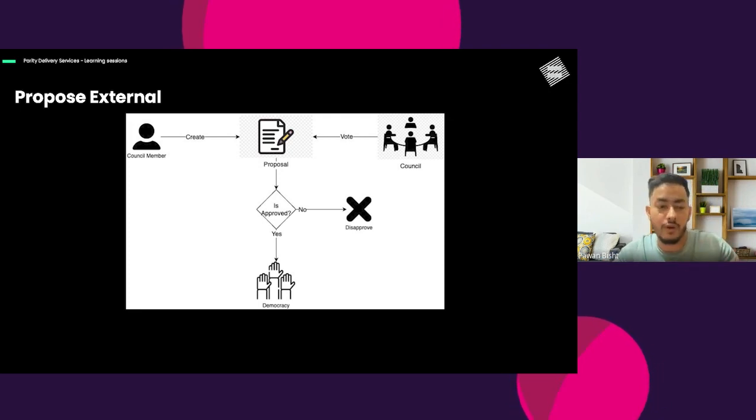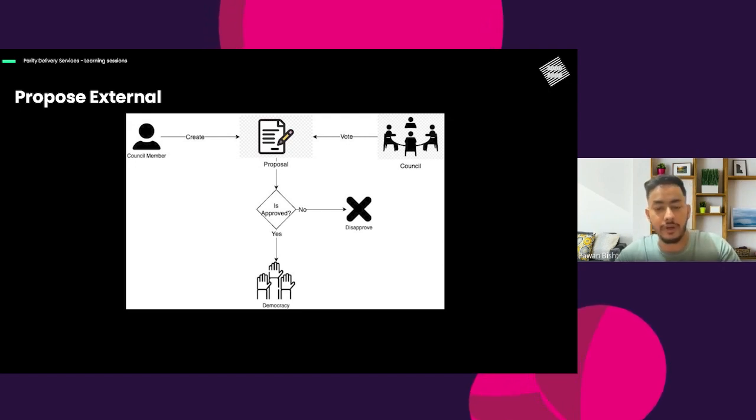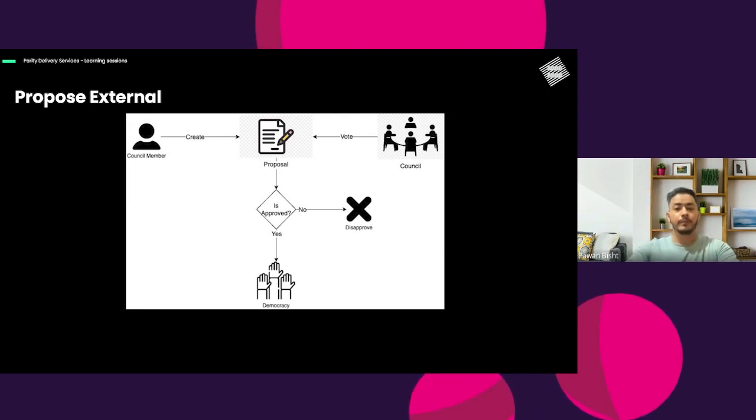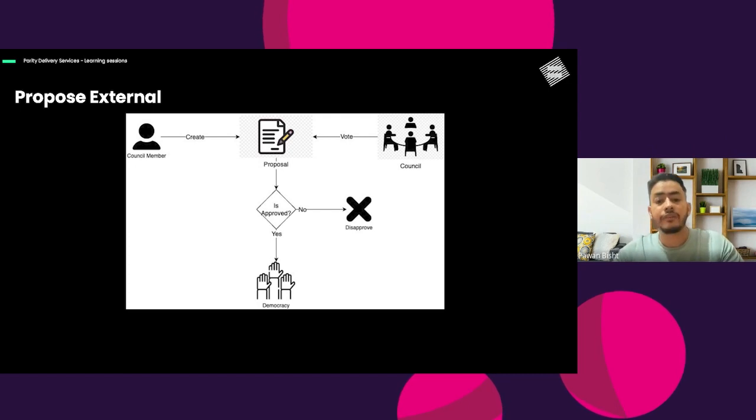If we talk about the simple difference between the democracy and the collective, in the democracy, all the participants who have available funds in their account can vote, right? But how collective is different from democracy is that in the collective, only the council members can vote, or only they can create a proposal. And it provides another functionality also.